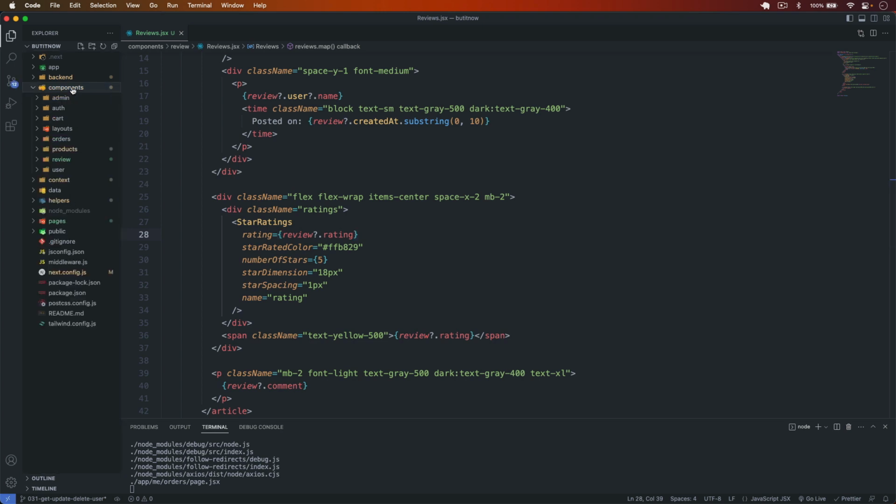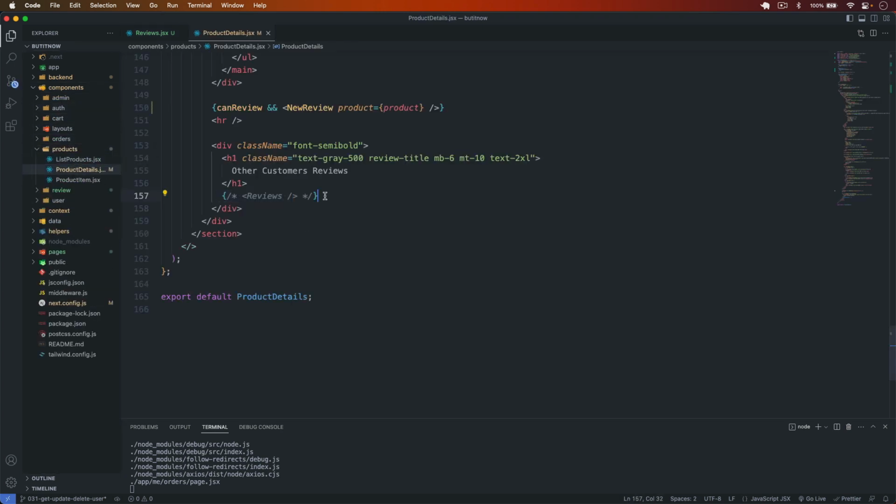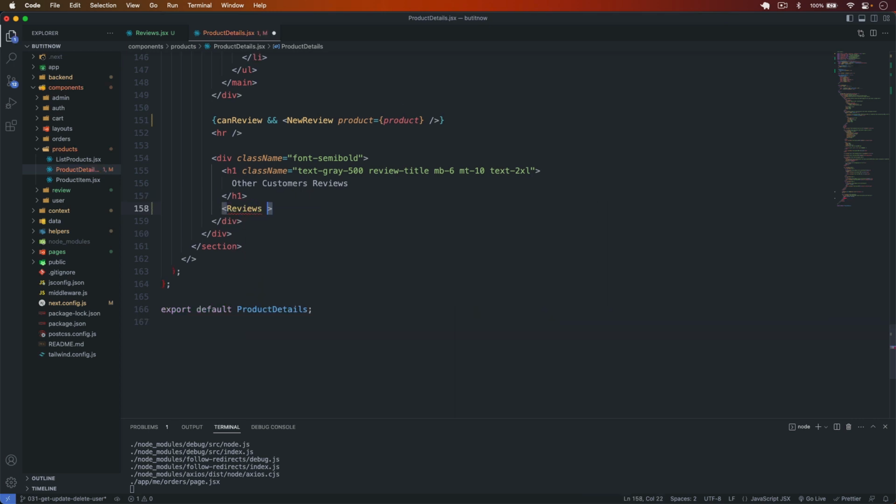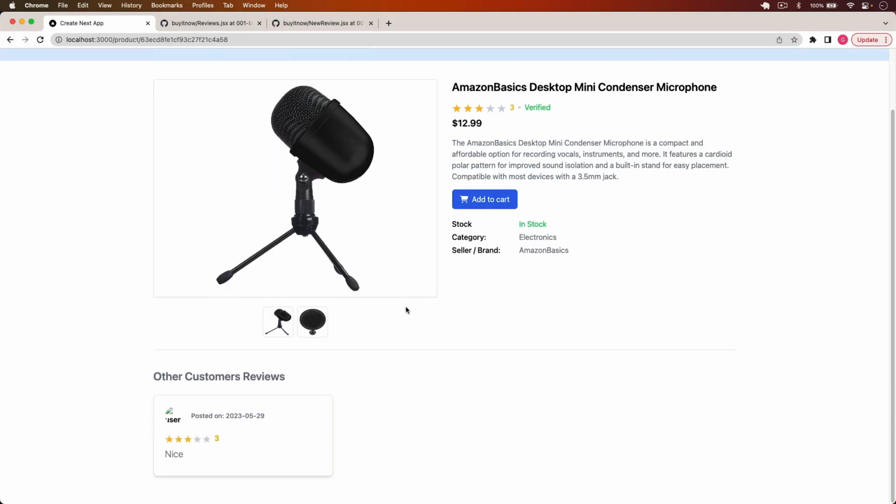Now if I go back and reload this page, I also have to go in the components in the product details. Here I have to call that, so Reviews, and pass in here reviews, that is going to be product.reviews. Okay, and that is this. Save it. Now if I go back, you can see that here we get our review, that is nice, and then the rating in the stars, and the posted date.